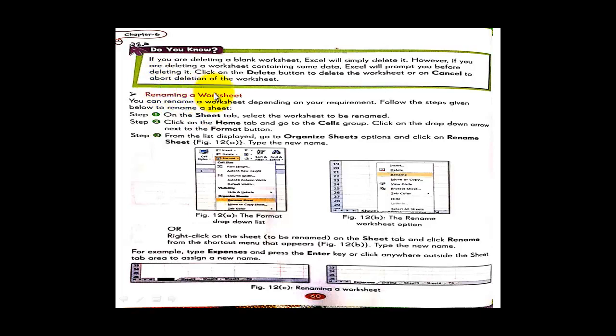Then renaming a worksheet. Renaming a worksheet is also easy.